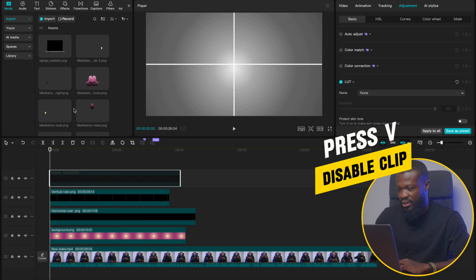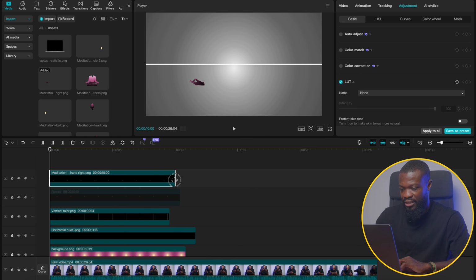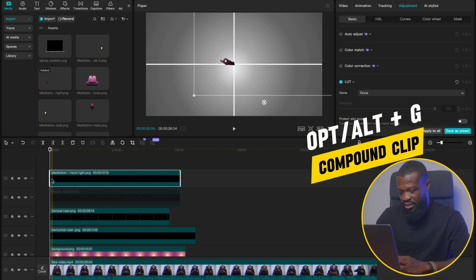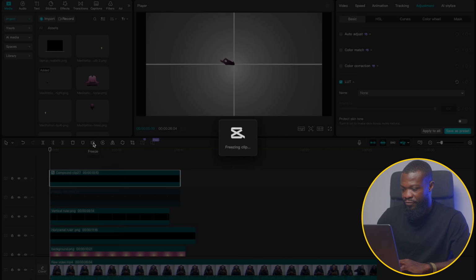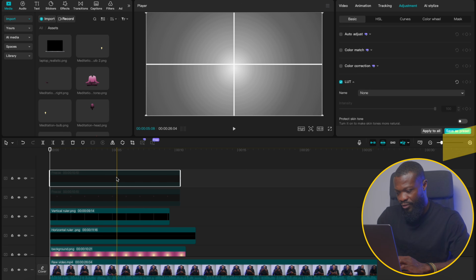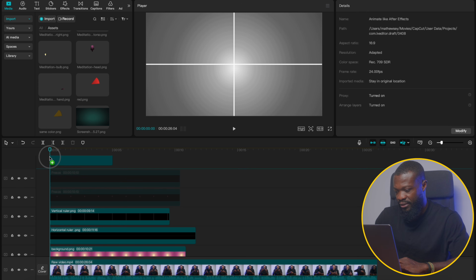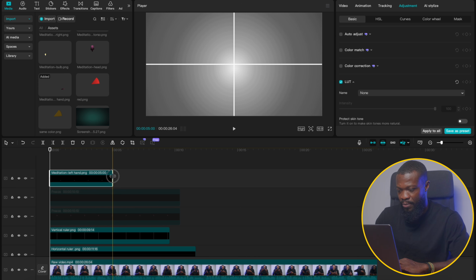Let's disable it. And I'm going to be moving the hands too, right? So let me just bring it in and let me bring this to this side. So this is going to be the anchor point for this hand. Then I can just Option G and I can freeze that. And now I can delete this and move it here. V to disable that one too. Now let me bring in the last hand. This, drag and drop in, stretch it.